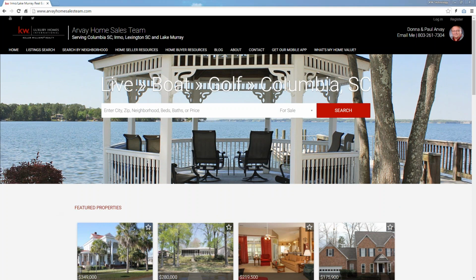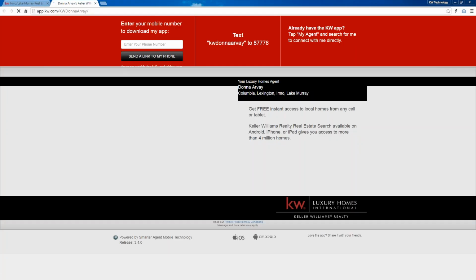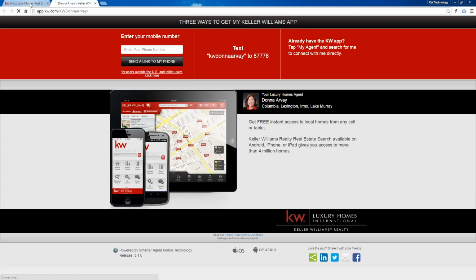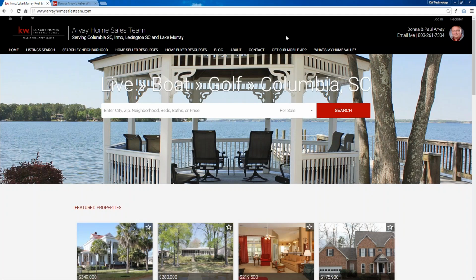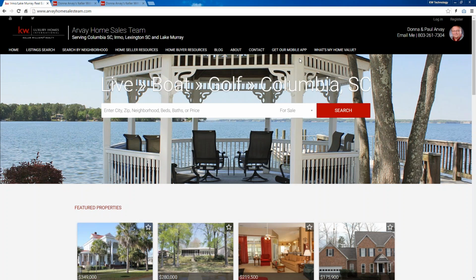Yeah. I have added a couple of items on my menu, and let's stay here for a minute. On my menu on the far right, I have added external links. So rather than creating a page for our mobile app, I just created a link that opens in a new window that goes straight to downloading our app. And I also use a forwarding domain name to make it easier for us to give out a link. Mobile.Columbia Homes for You. Right?